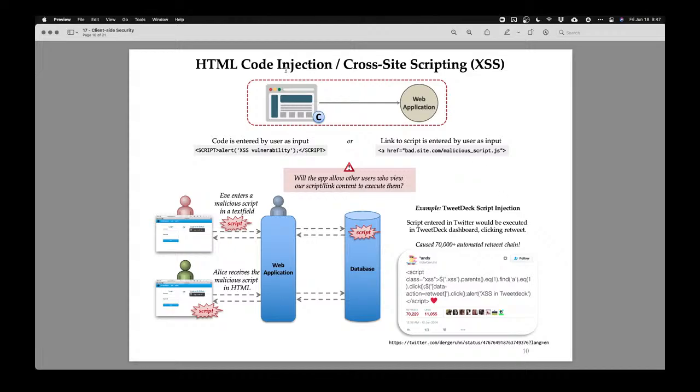Okay. So the first type of attack I want to talk about is code injection, or more specifically, it's sometimes called cross-site scripting. Right? So in cross-site scripting, the idea is that somebody can use their browser to send some bad input to your application, and that bad input doesn't harm your application directly.